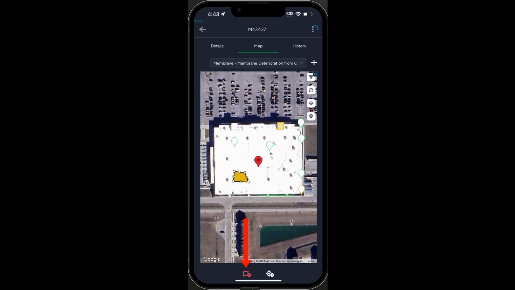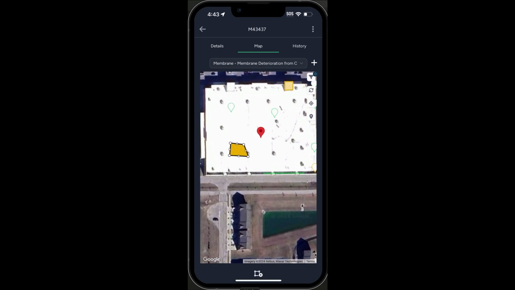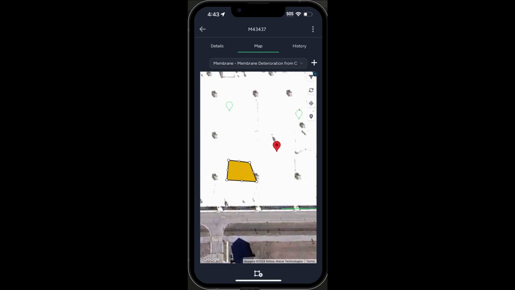Simply start tapping. Each tap will plot a point. Don't worry if your plotted area is a bit off. You easily correct this by zooming in and dragging a point to the desired location. Let's clean this up a bit. Great, that's much better. Now that we have the area of contaminated membrane plotted, let's open up the details by tapping the deficiency and taking a closer look.